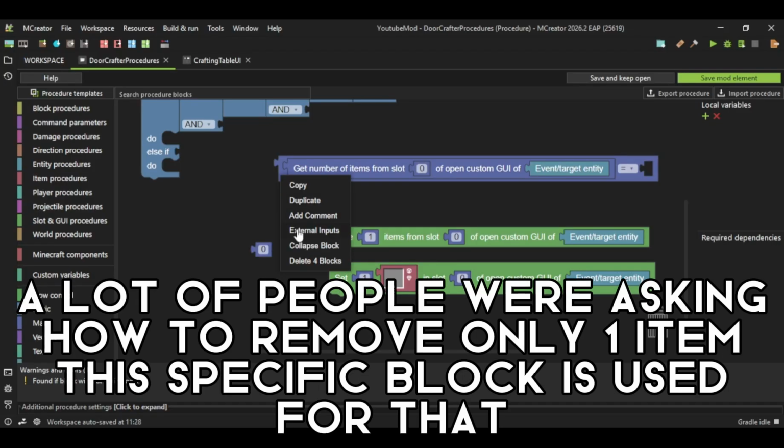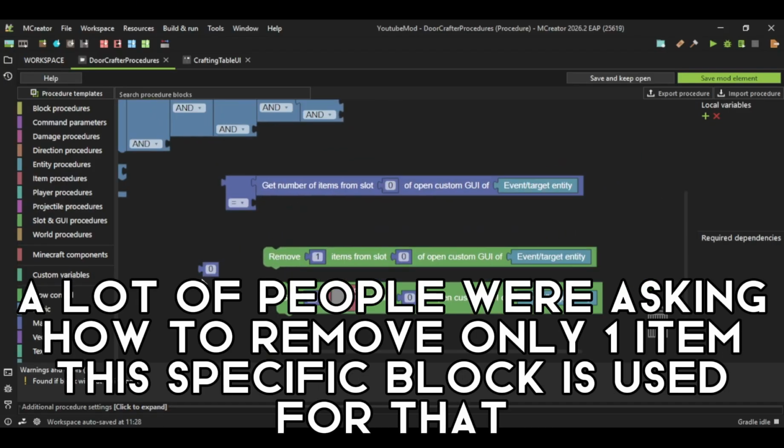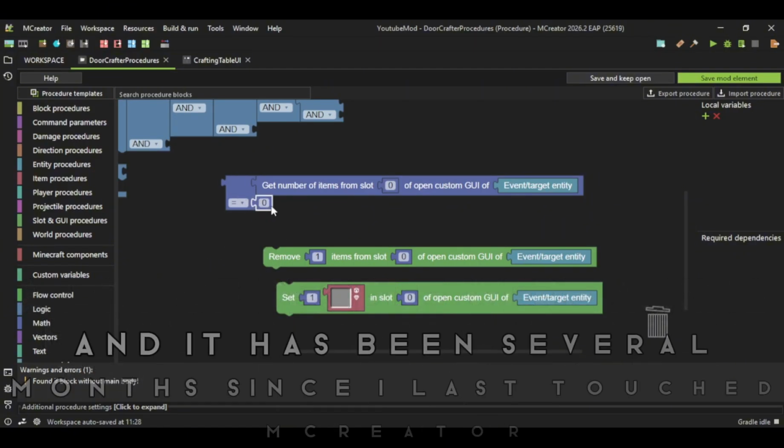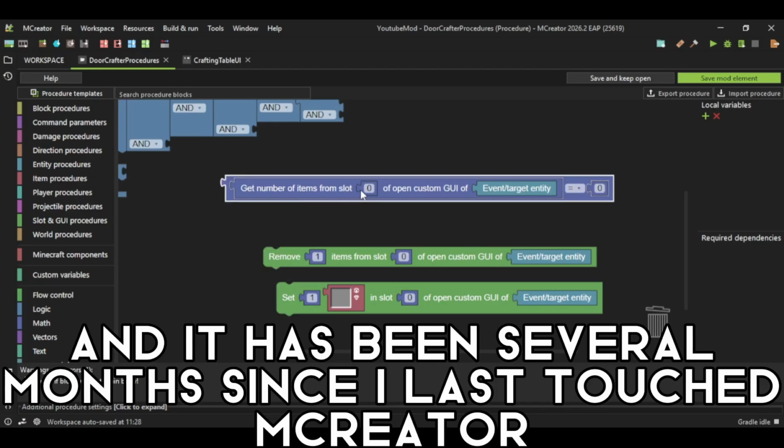A lot of people were asking how to remove only one item. This specific block is used, and it has been several months since I last touched MCreator.